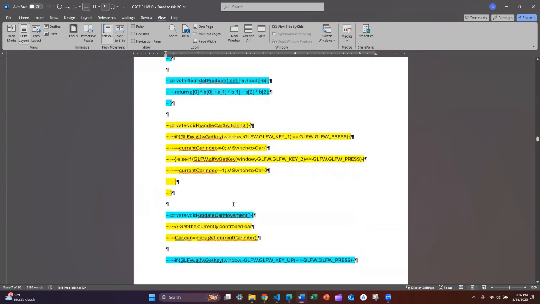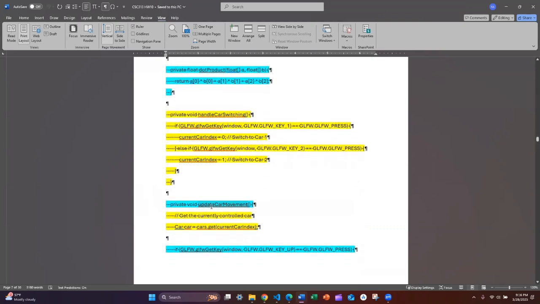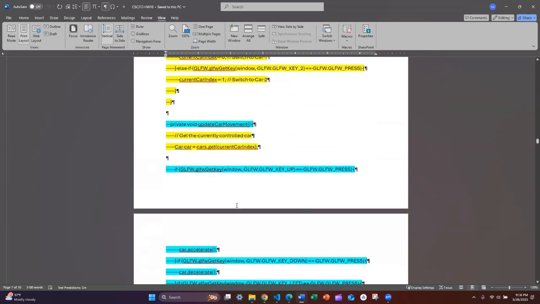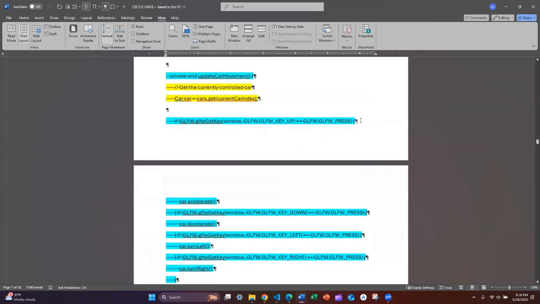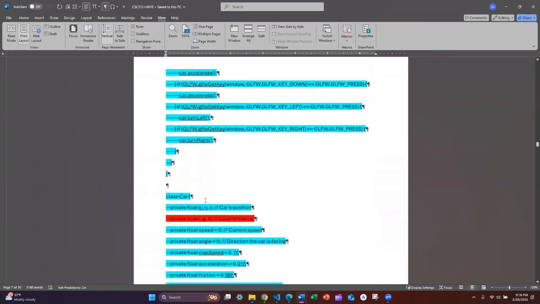But we also changed the update car movement. That is not the same, where we now get the currently controlled car for the car movement because we don't want to move both of them at the same time. We just want the one that's being controlled. Here's the get key for up, which is going forward or accelerate. Back is decelerating and even backing up. And left is left and right is right.